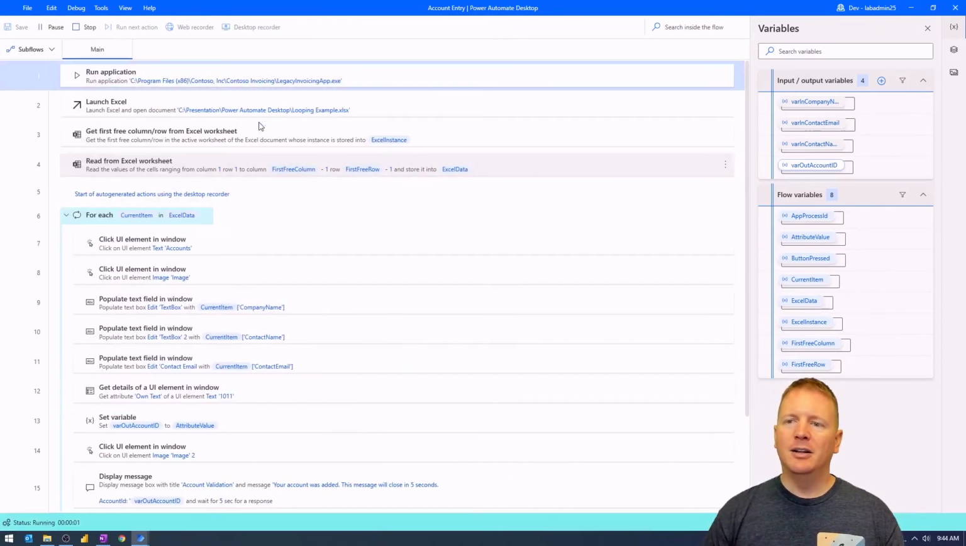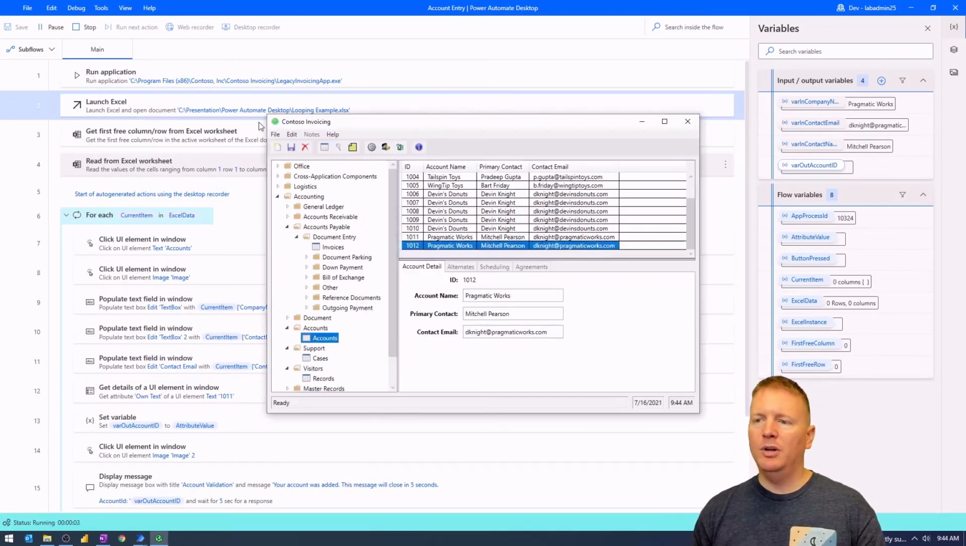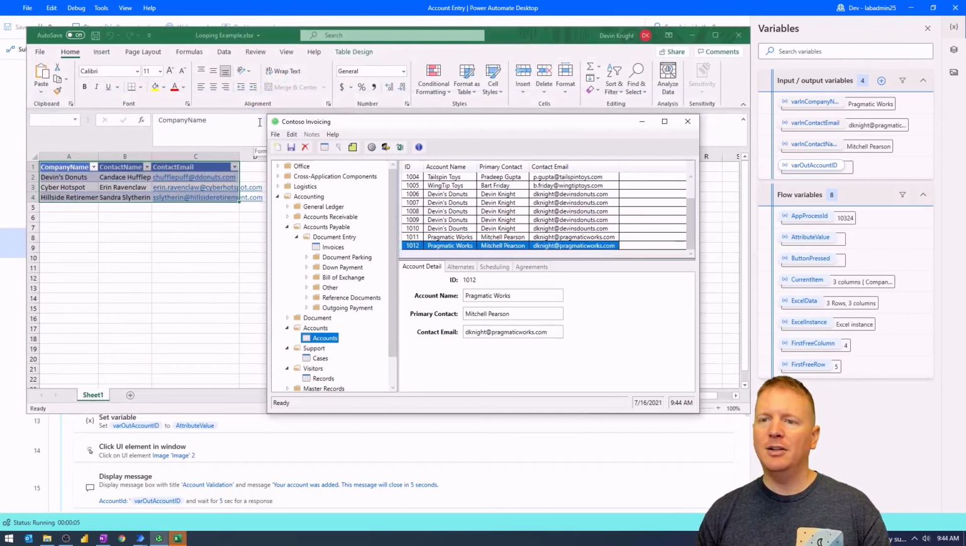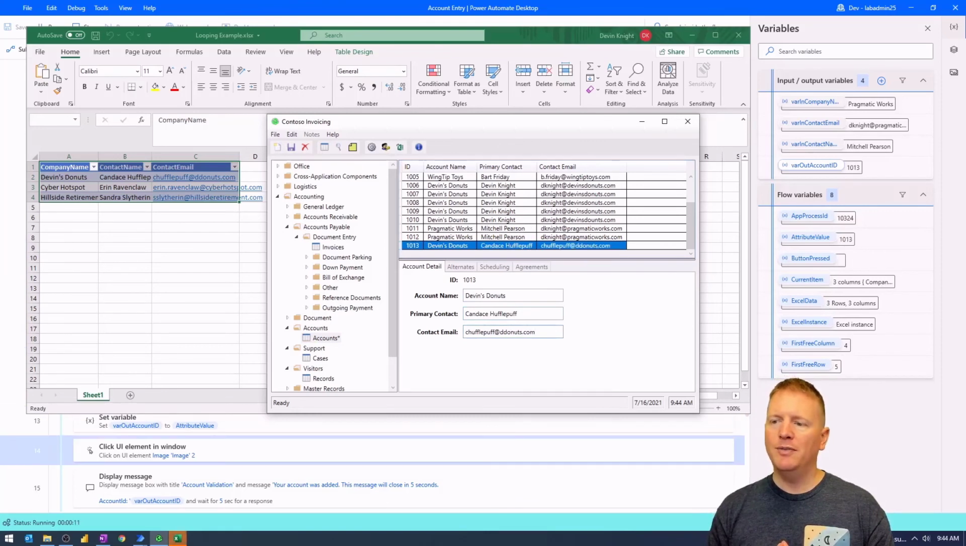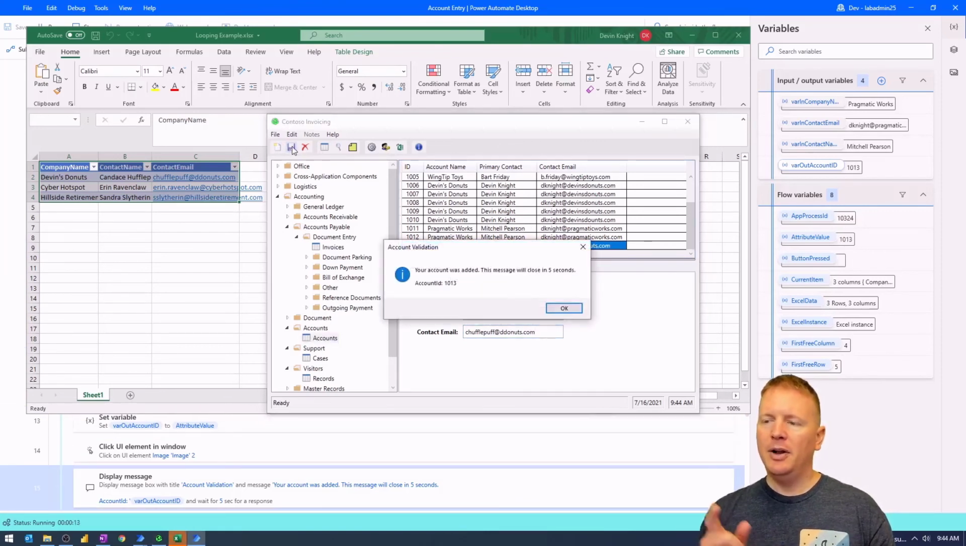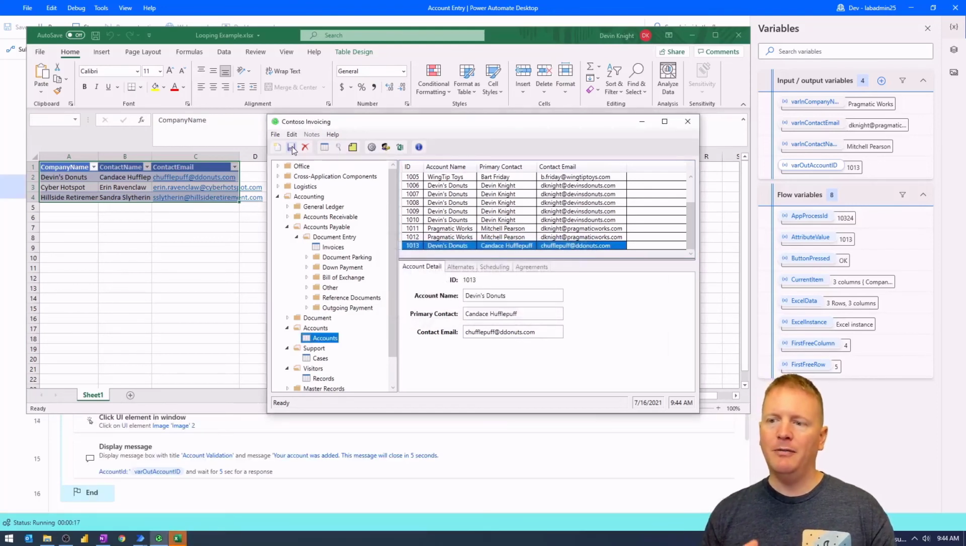All right, so let's let it run. Contoso invoicing app has launched. Excel has launched. It's read in our data from Excel. It should be getting into our loop now. There it goes. It's read in our first row of data. Okay, there's our information box. Remember we asked it to pop that up earlier. It's popped that up here for 5 seconds.